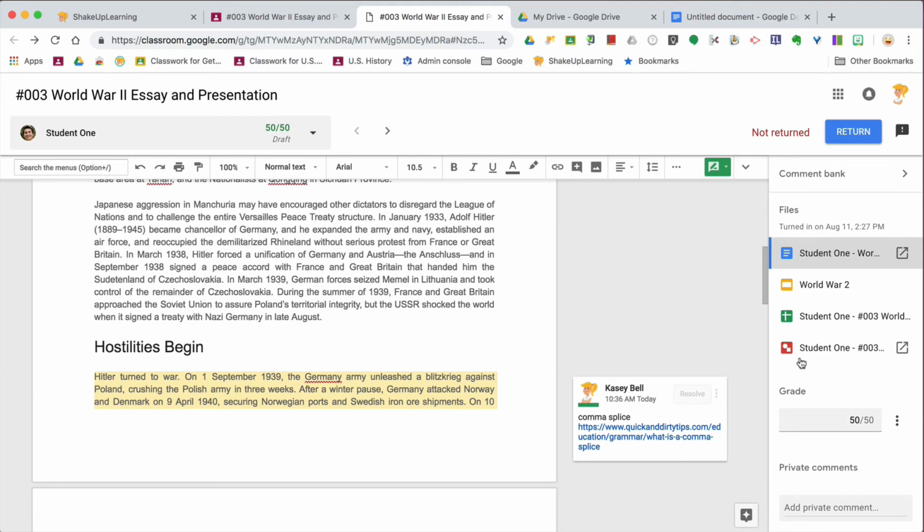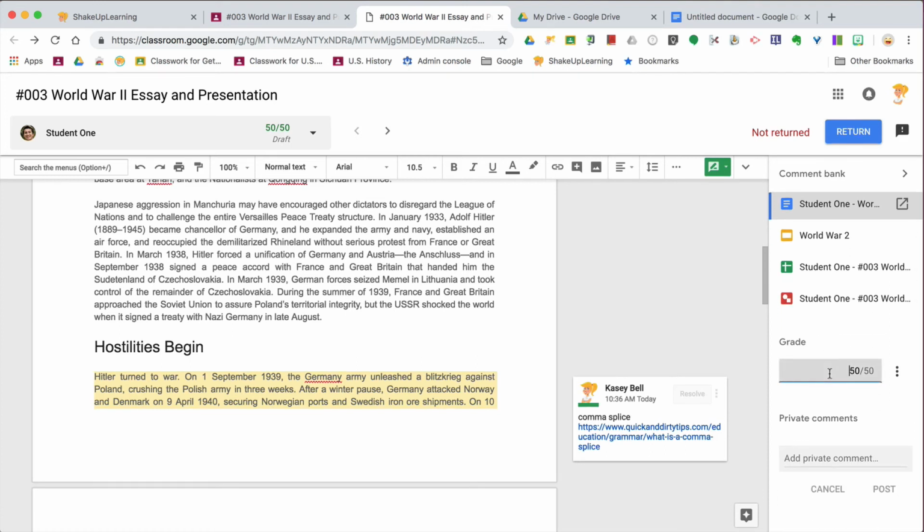But you also see all of those files. So I can do this in every single file that I was given. And here's where I can give the grade. So it was worth 50.